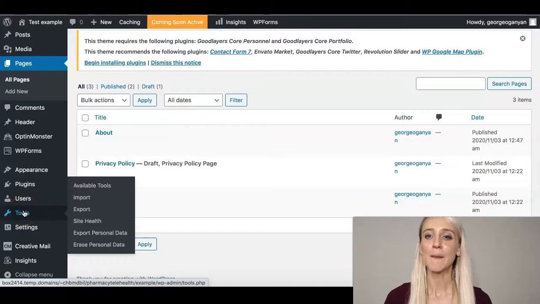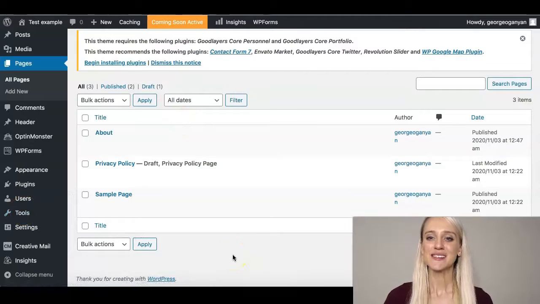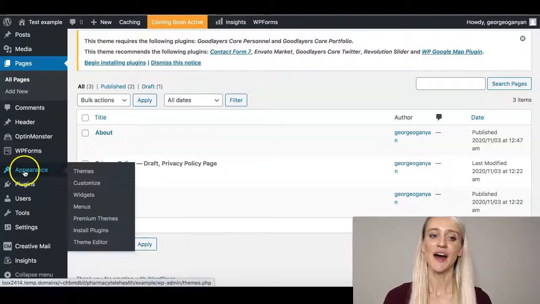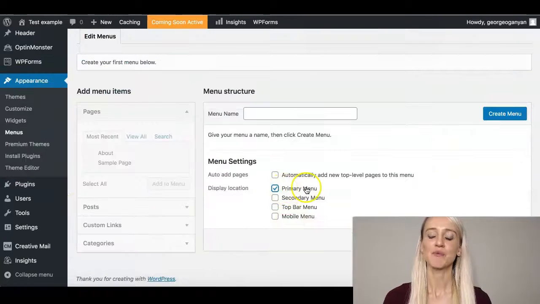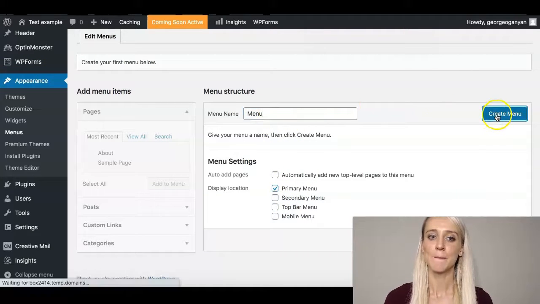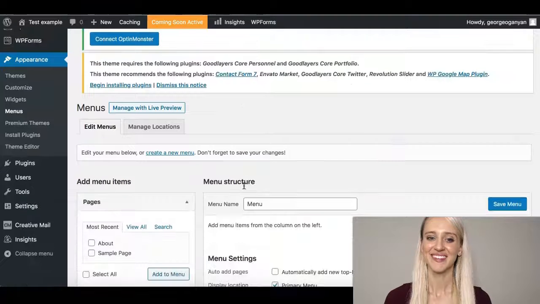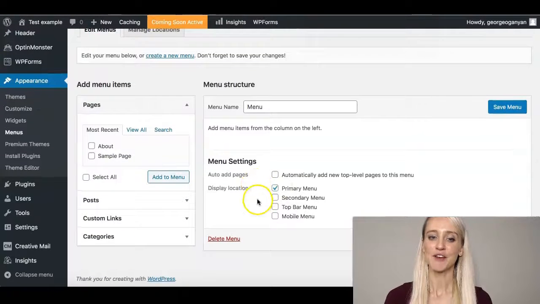And then you'll want to create a menu. So the menu is the top part of your website that has the pages listed. So under Appearance, you'll go to Menus, and you'll want to select Primary. This puts the menu up top. We'll just title it and click Create Menu. You then have your menu created.